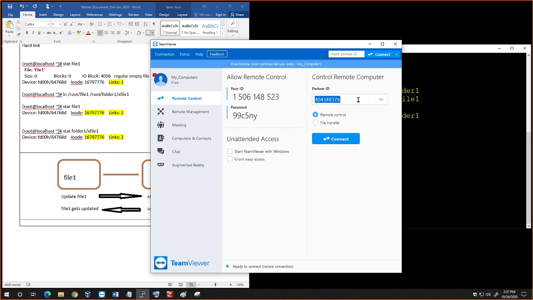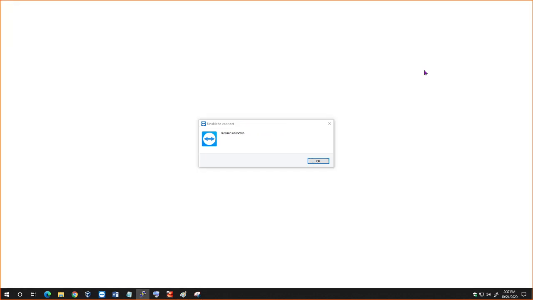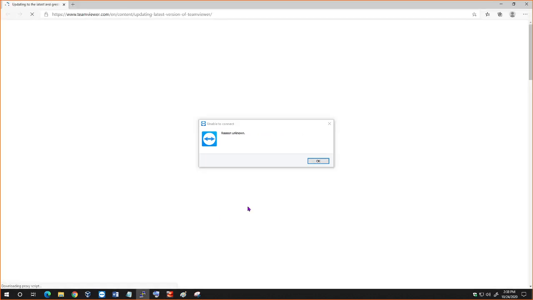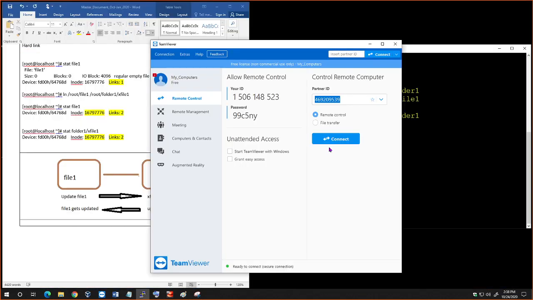Okay, my ID is 469 209 209 539, and the password is 133. Okay. It gave me the error message. Hold on.